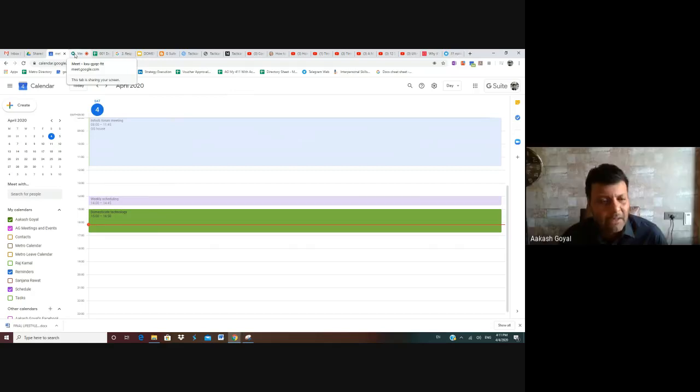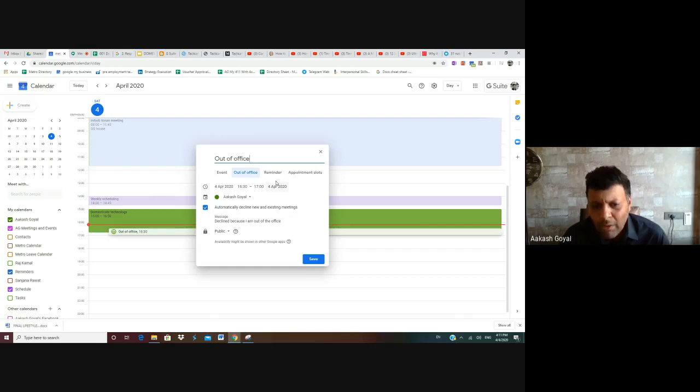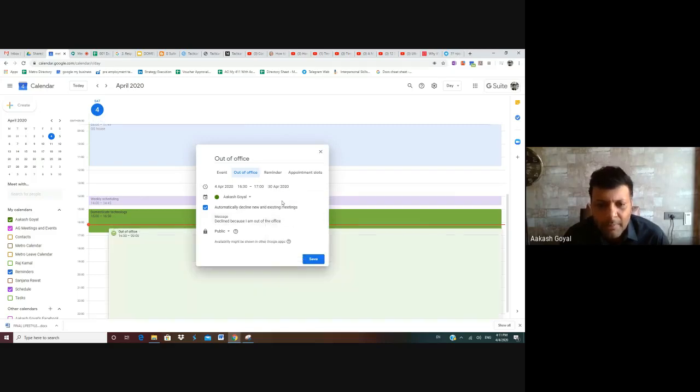Now coming back to this, in Google Calendar you can also set your office timings, or when you are out of office. If you see, there is an option of out of office. Now I have enabled out of office here in my calendar. Let's say I won't be available from today till the 30th of April.